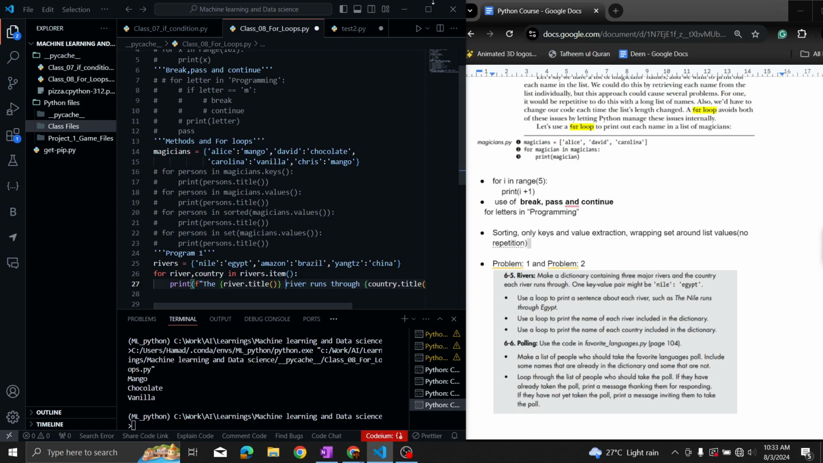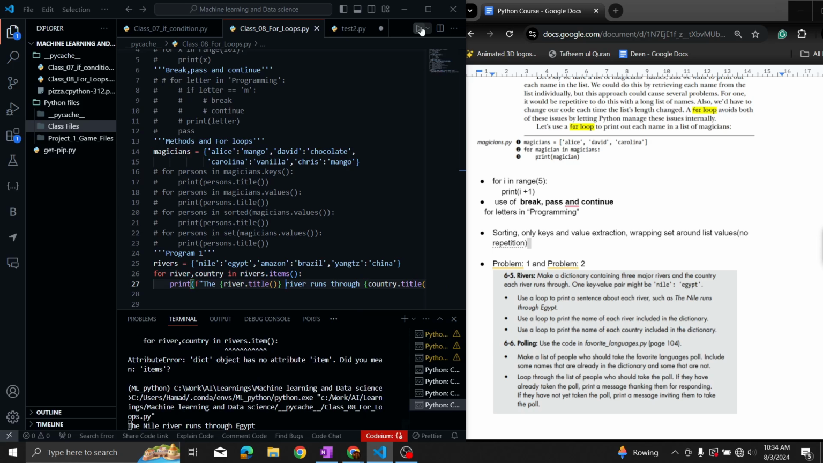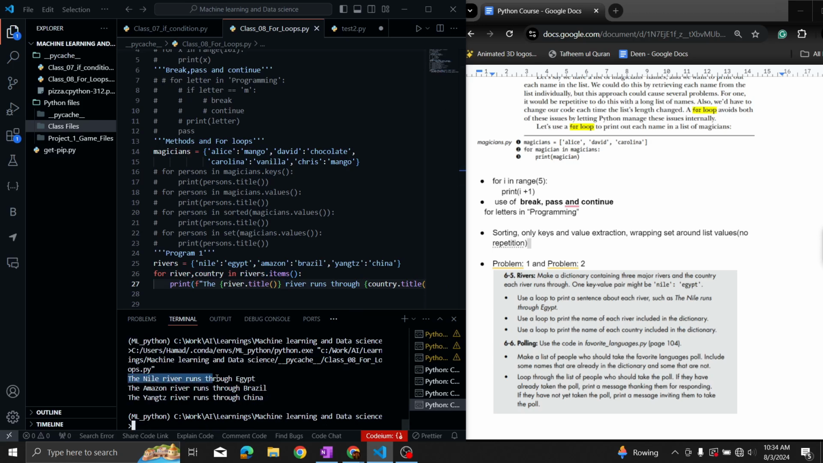Alright, so if I print this value, alright, I think I made a mistake. Here it should be items instead of item. Now if I run my program, here it says the Nile River runs through Egypt. The Amazon River runs through Brazil. The Yangtze River runs through China. So we have solved the first part of our problem, that says to create a dictionary and write a for loop that prints the message the Nile River runs through Egypt and the remaining rivers through their countries respectively.